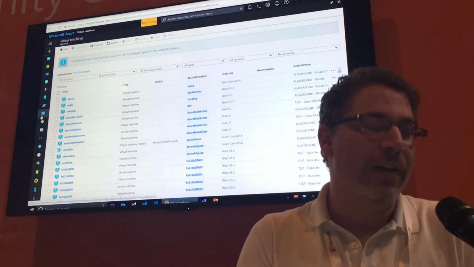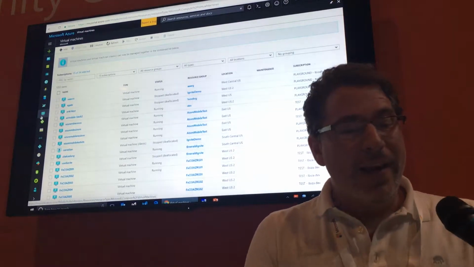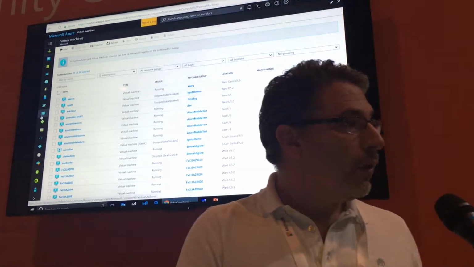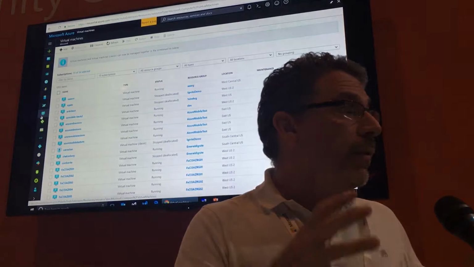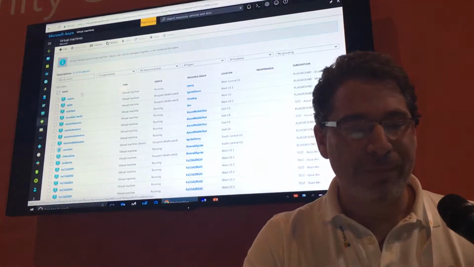You have more filters, you can sort it and whatnot. But recently we introduced the ability to operate on sets of resources. Yep. So let me show you the thing.